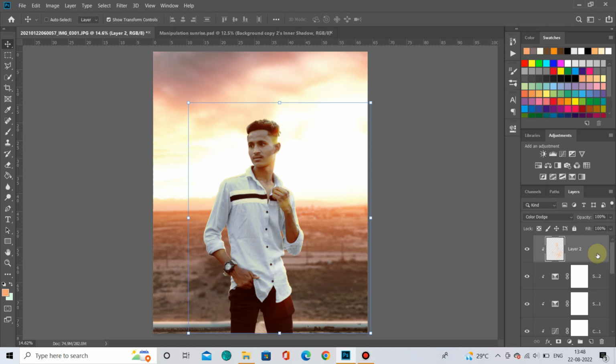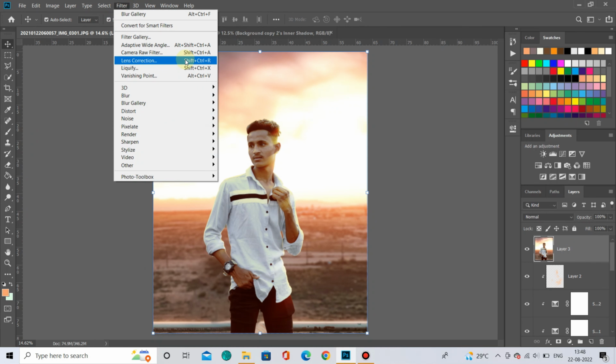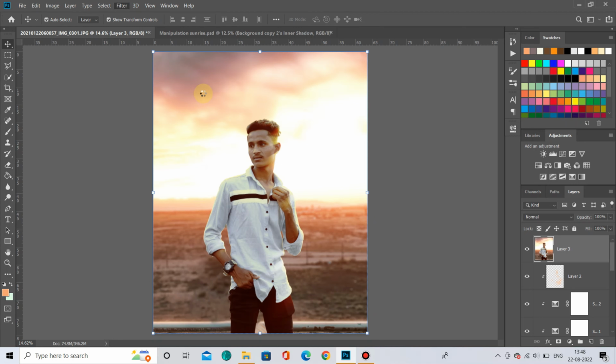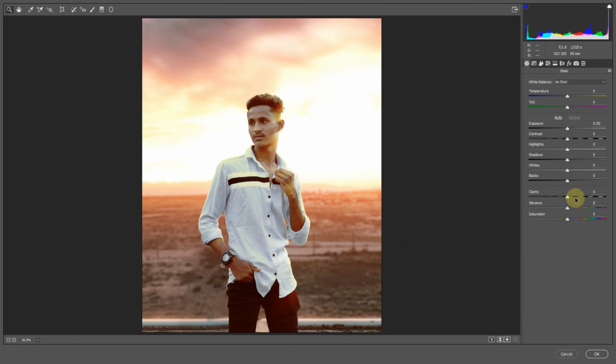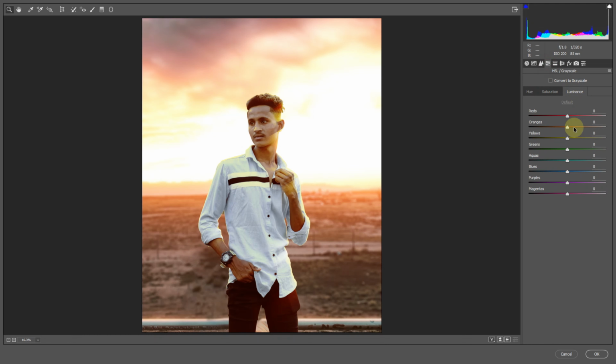Now let's enhance the image. Go to Filters, Camera Raw Filter. Add some clarity, then vibrance, then contrast. Let's adjust some colors.